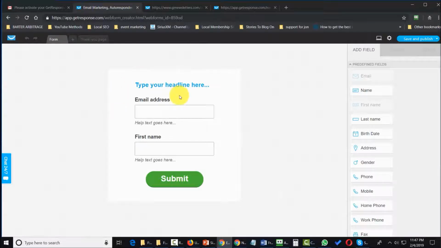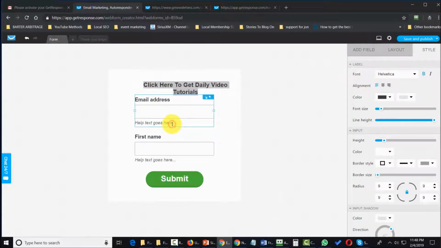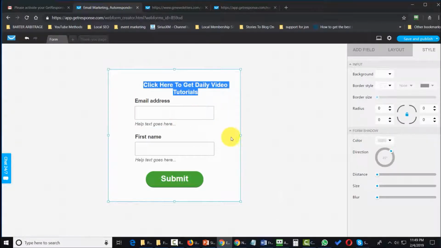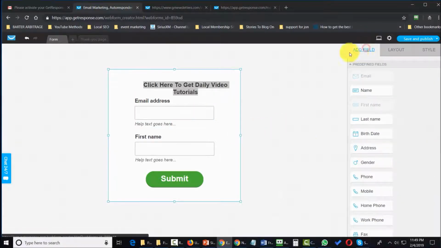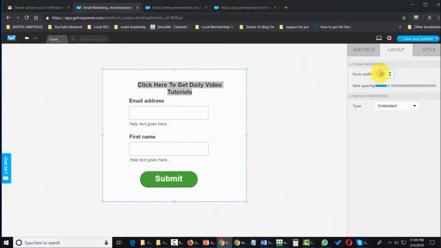And what we'll then be able to do is click inside of the headline, and we'll be able to change it for our particular market, product, or niche. Of course, we can then center our content. We can eliminate the help text. And you have three ways of customizing the form. You can add in fields. You can change the layout of the form. So for example, we can make the form wider if we want. And we can change the item spacing.